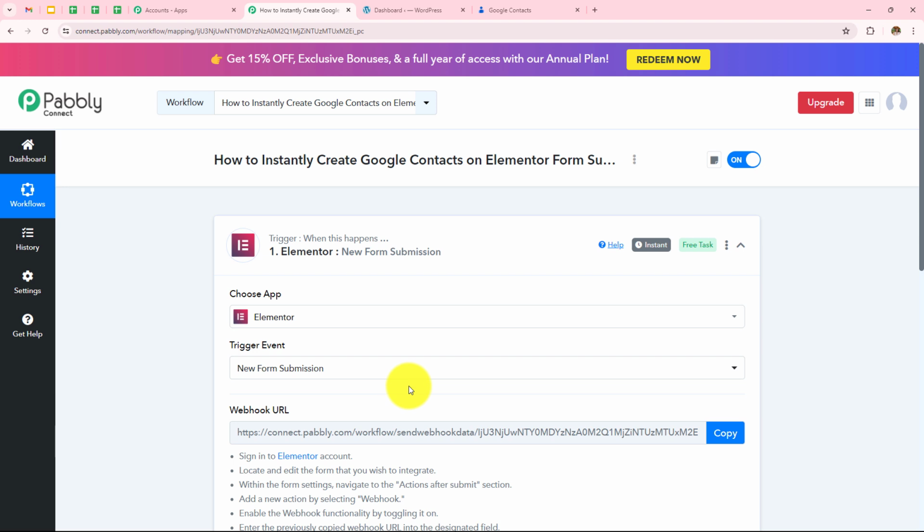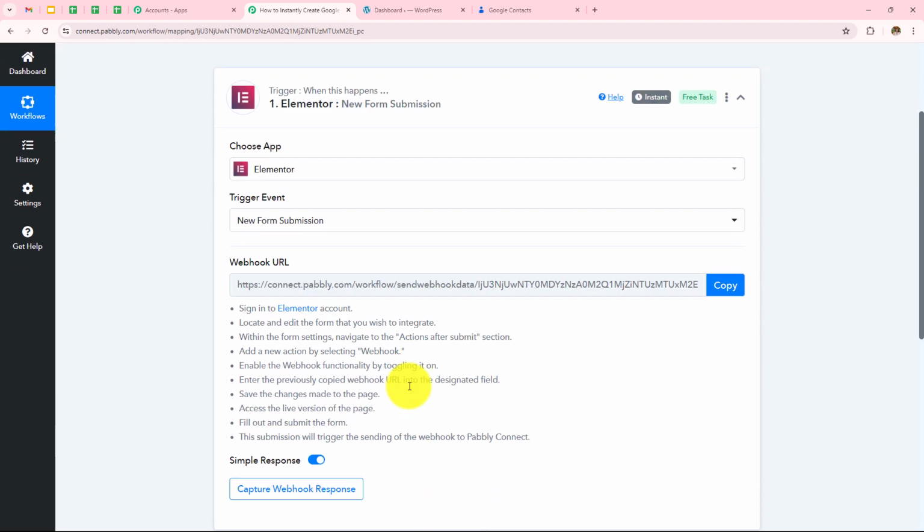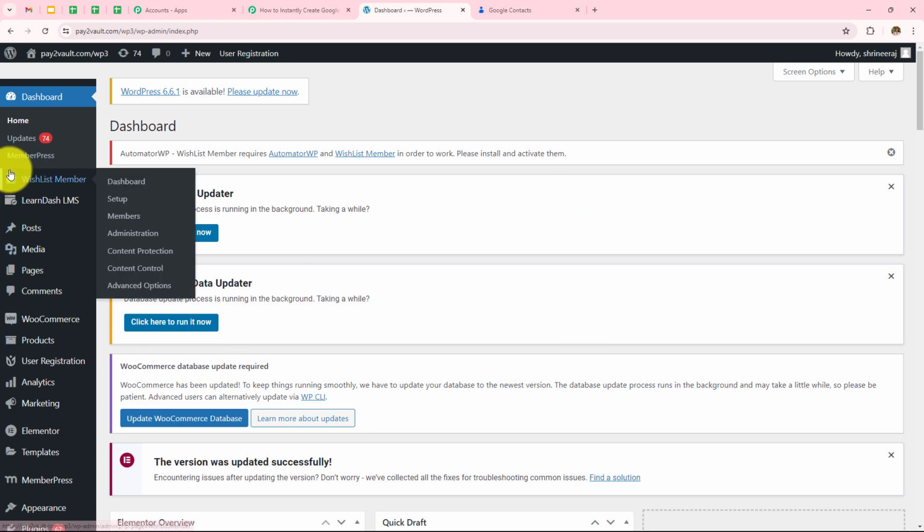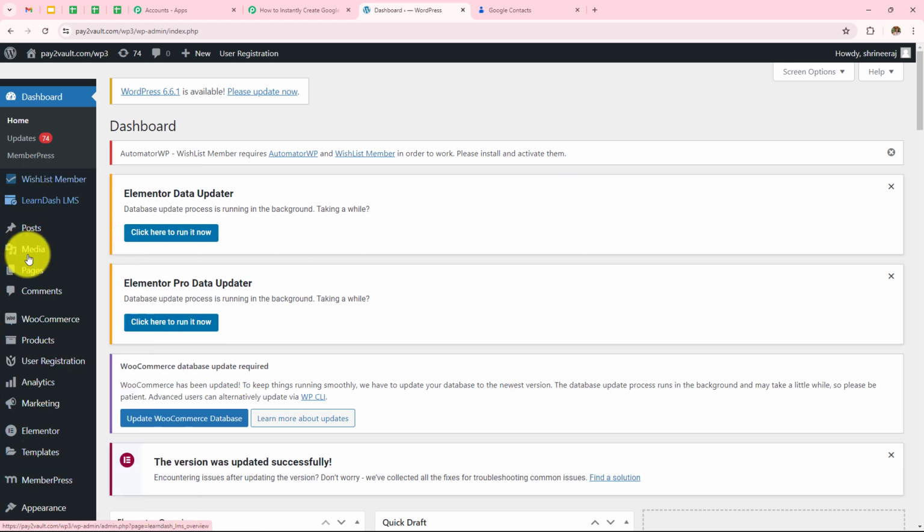Now we need to make a connection between Elementor and Pabbly Connect, for which a webhook URL is given to us, and this URL will act as a bridge to connect my Elementor with Pabbly Connect. So let me take you to Elementor, which is a plugin of WordPress. So this is the dashboard of WordPress and over here on the left hand side you can see all the options. Here we need to click on pages and all pages.